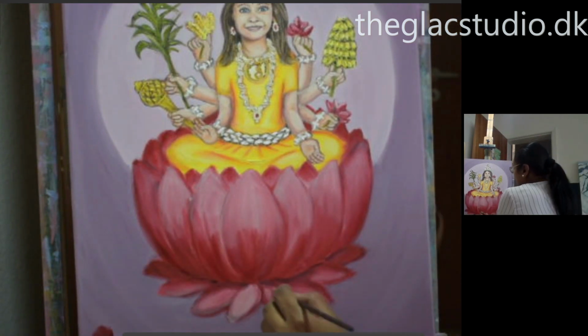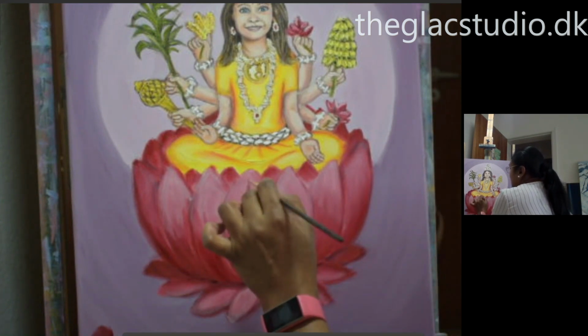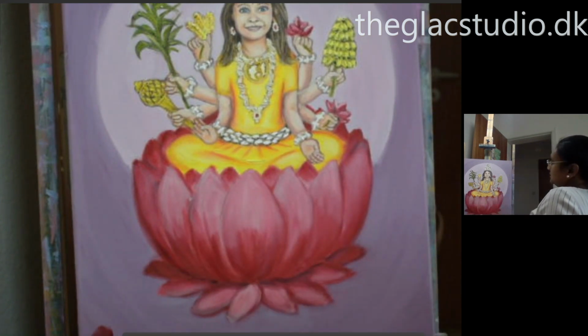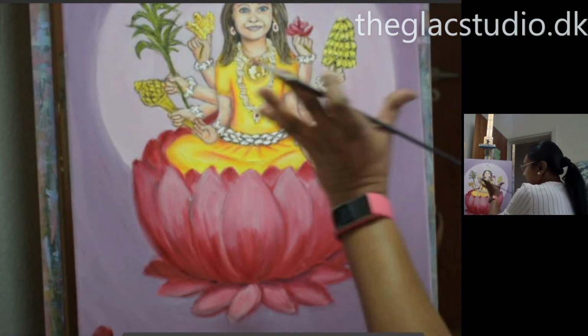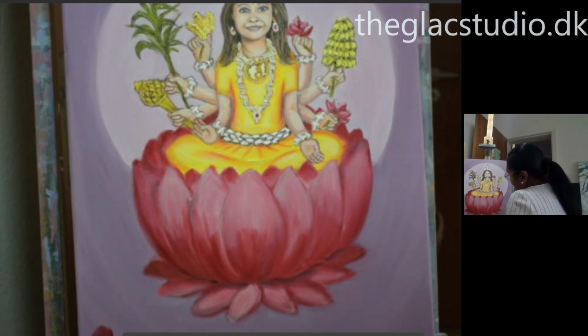Okay, so slight traces of this crimson going in on the white section so that it doesn't look totally dull. It is lightened up, but I just want it to be slightly lightened up because the brightness of a color has to come. The lotus is slightly dominating. I had to do this.